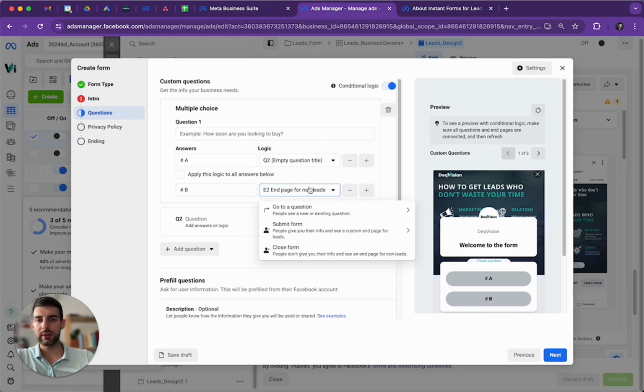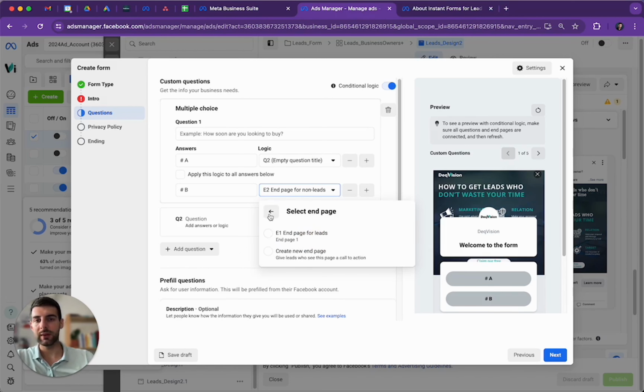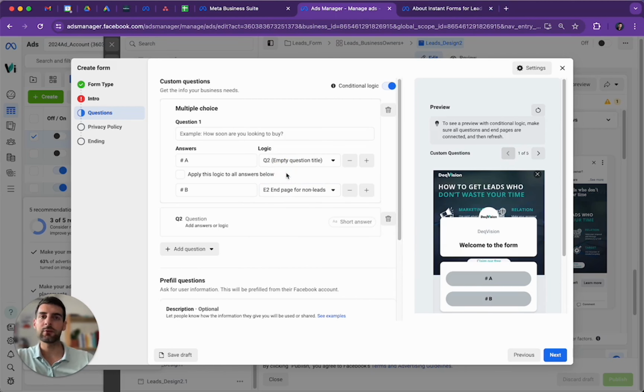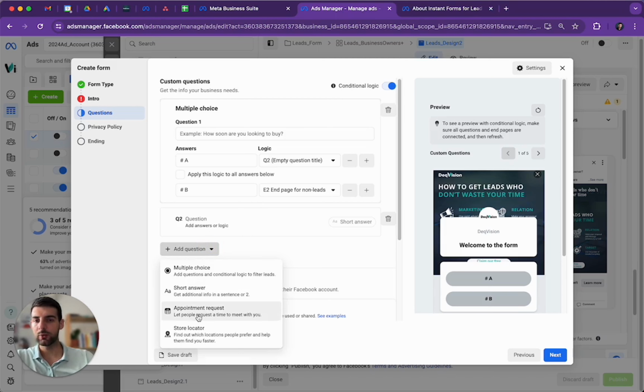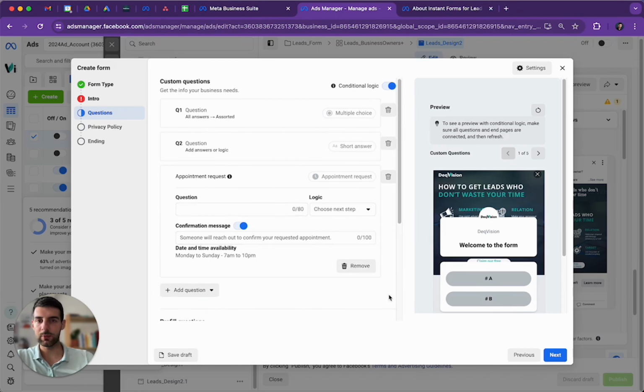We can also do a different one. We can have them go into the submit form. That would mean that they get the end page, which we'll be creating in a bit. But through this kind of logic, you can ultimately be filtering out leads who don't fit your service. Other kinds of questions here: we have appointment requests. You can have people appoint or book a meeting with you, but I really think that instead of having it through Facebook, it would be better to just use a different platform for the booking itself.